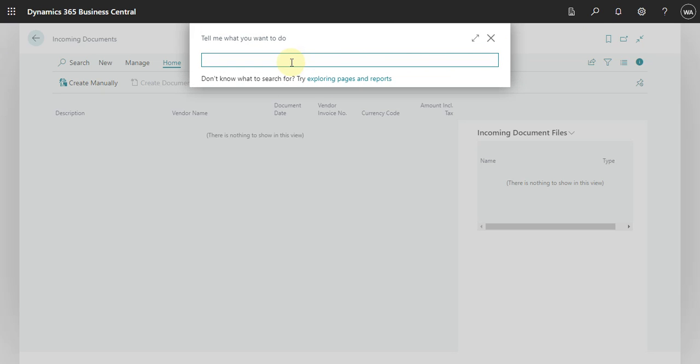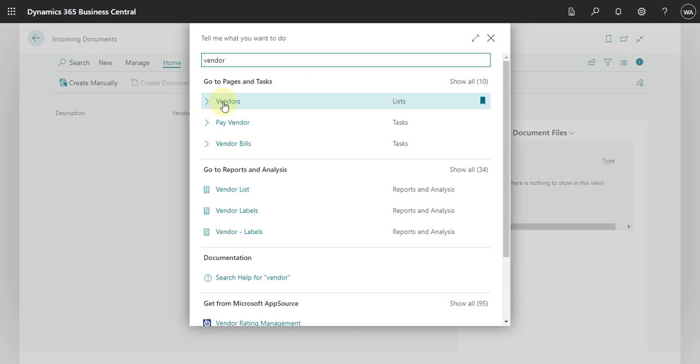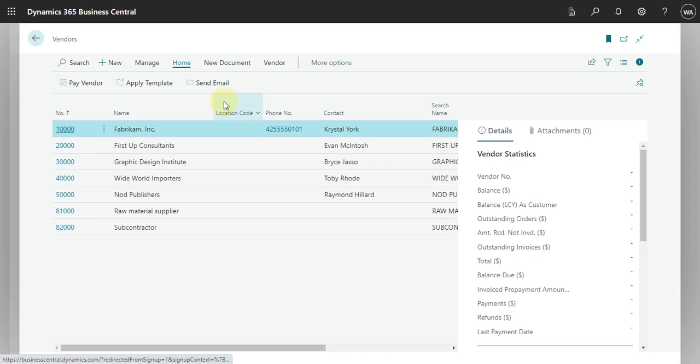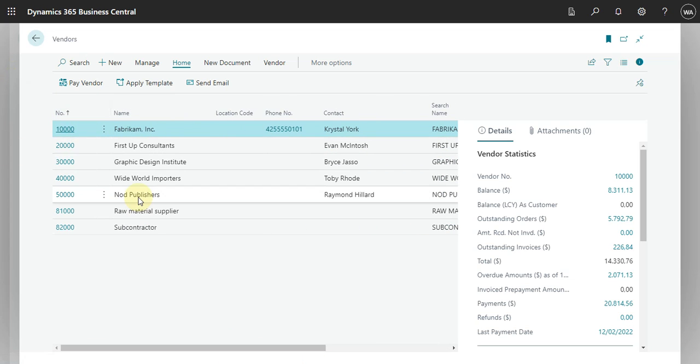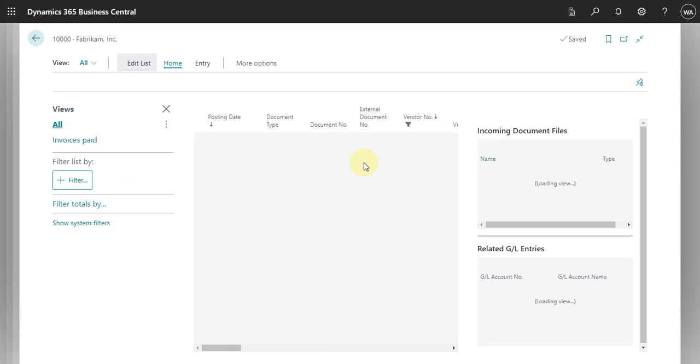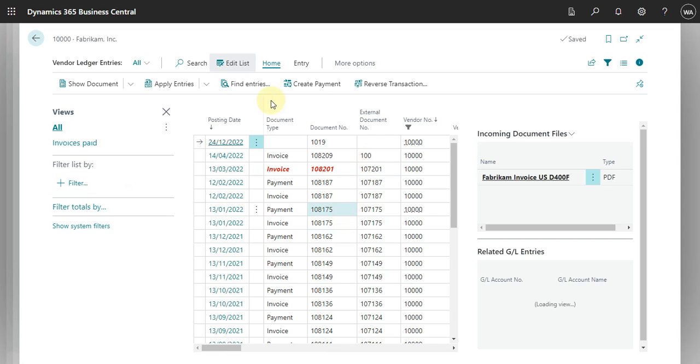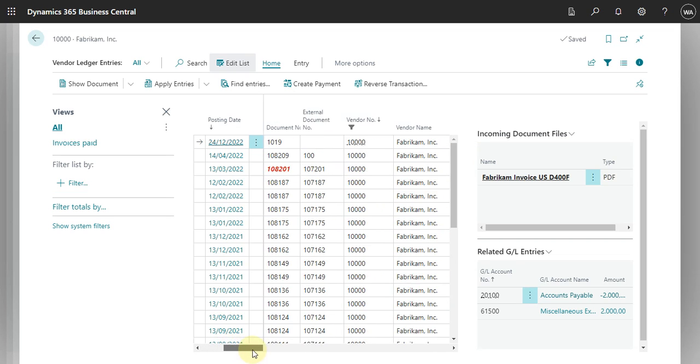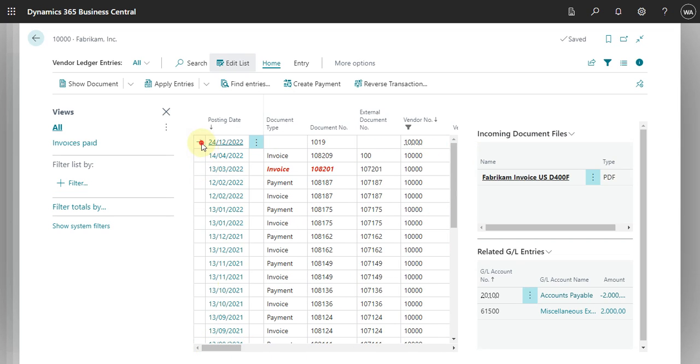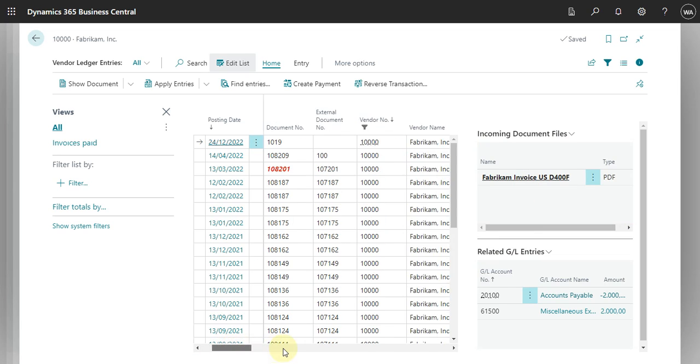What you can do here also is check this in the supplier and see this posting. So let's go to the vendor. My vendor is Fabricant, so let's go here and press Control F7 just to check, and then you can see here this is my line, and then you can see here the invoice that was attached.